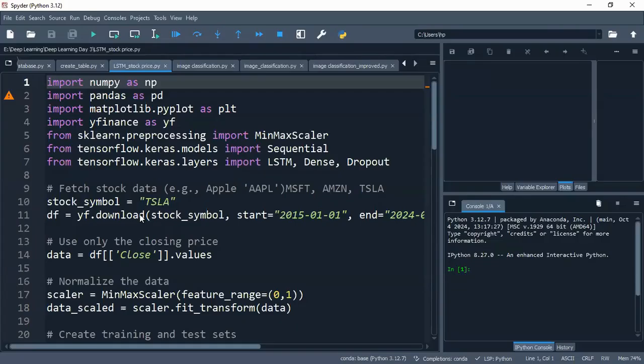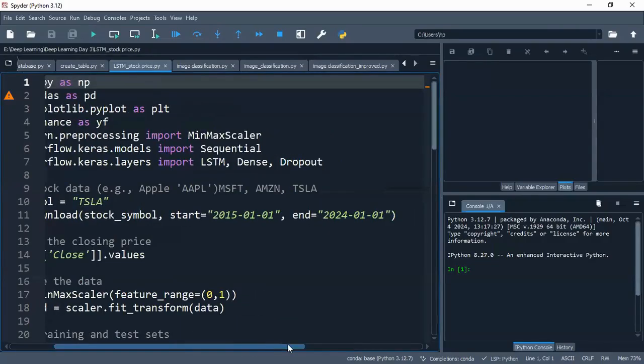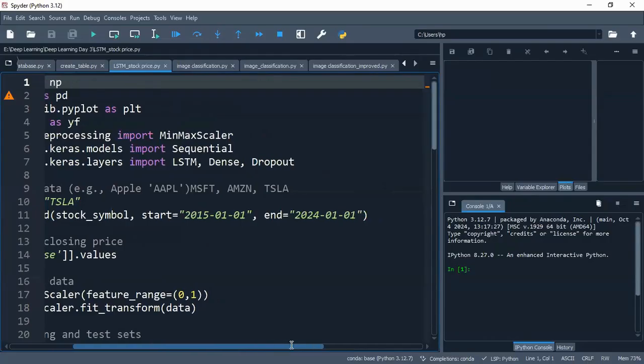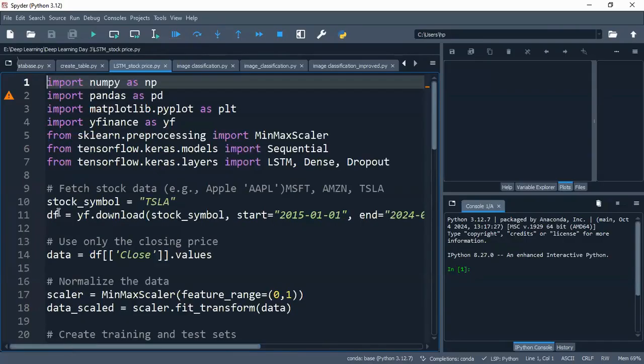Okay, because we don't want to take many stocks at one time, we want to take one stock at one time. Now you have to mention the dates, meaning from which date to which date. For example, here I mentioned the date, 1st January 2015 to 1st January 2024. I am taking this data set, downloading it and storing it in one variable, that is df, my data frame.